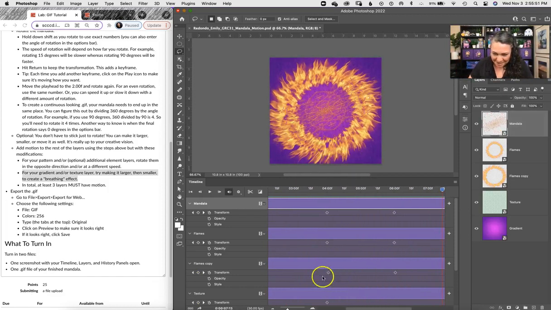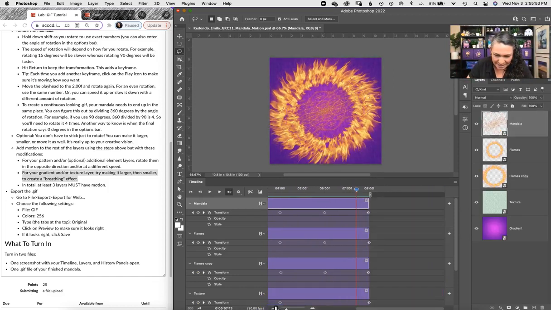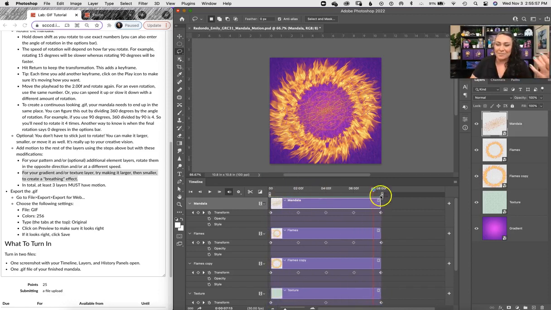So let me just pause this real quick and explain what I did with everything else at least. I ended up going 8 frames or 8 seconds for this because I wanted the mandala to be moving a little bit slower. And for me, doing the 90 degrees, doing the 4 turns, made it simpler in my brain, so I didn't get confused. So I ended up doing this crazy thing with the mandala.